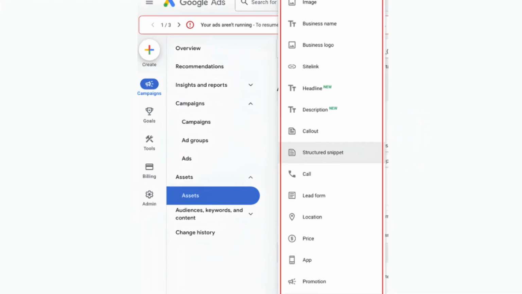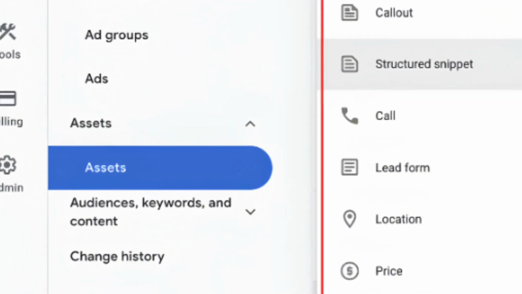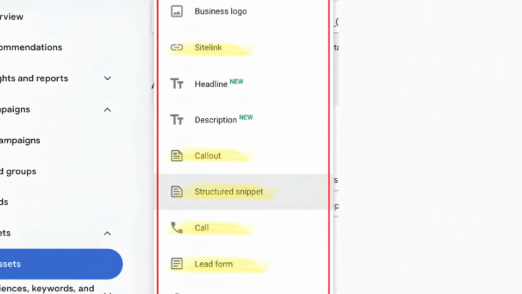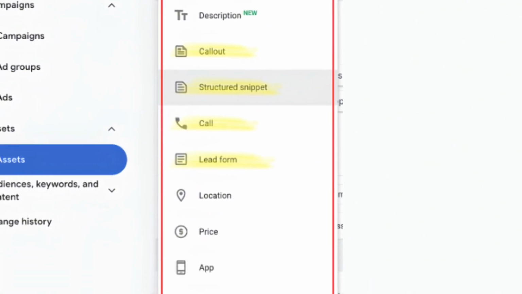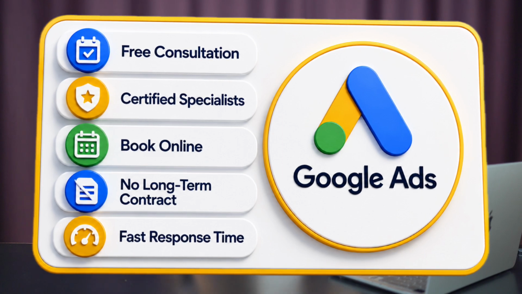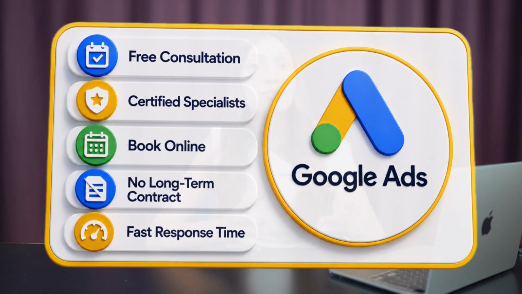You should also use ad assets. Ad assets give your ad more information and more space on the search results page. Common assets include sitelinks, callouts, call assets, structured snippets, lead form assets, and promotion assets. For example, free consultation, certified specialist, book online, no long-term contract, fast response time.